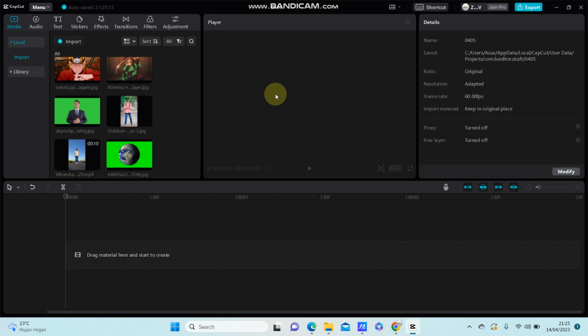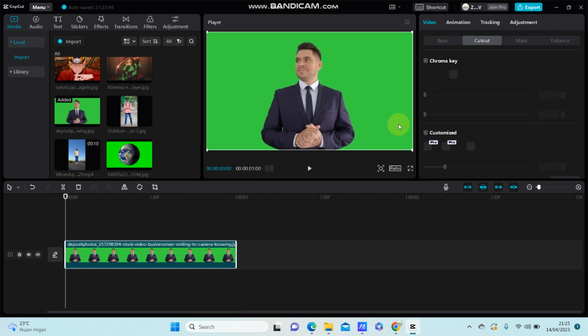Screen background in CapCut PC. Right. So you can screen background, just click on the clip and go to cutout. So I cut out. You can select Chroma Key, select customize, or you can select auto cutout. But I think for the green screen, you have to choose the Chroma Key and select the color picker, and then you can select the green color and then change just for the strength and the shadow.